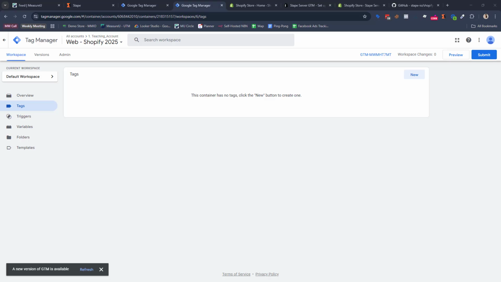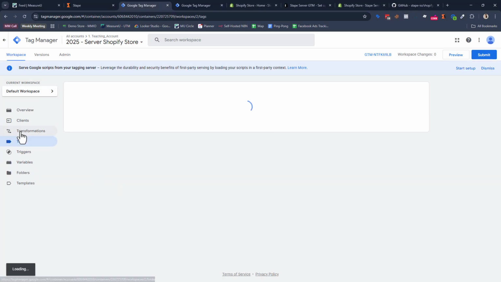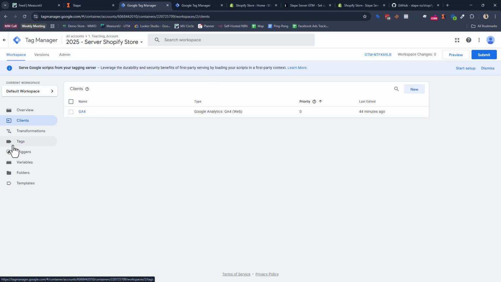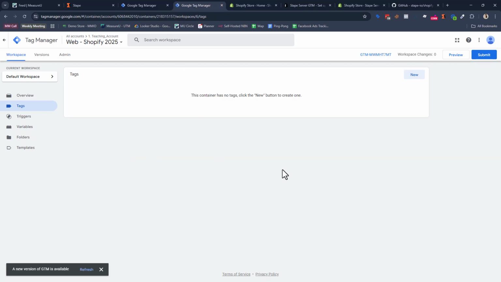Alrighty, so we have our web container ready to go. We have our server container ready to go. As you may have noticed, the only client we have in here is the GA4 client. We have no tags, we have no triggers. Coming into our web container, we have nothing. You may have stuff in here, which is fine. We happen to have an empty container.